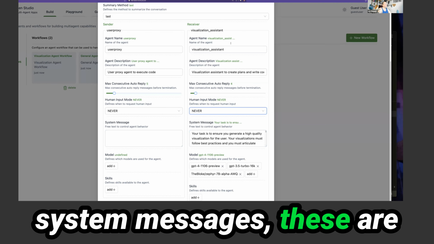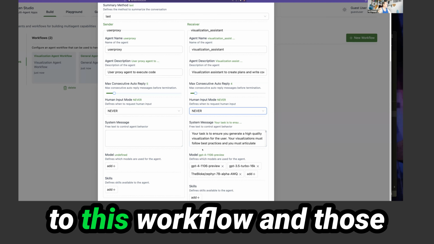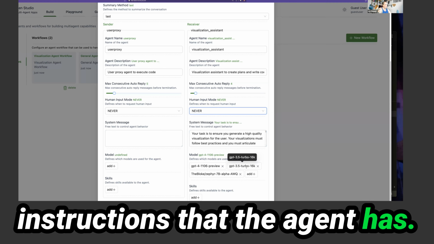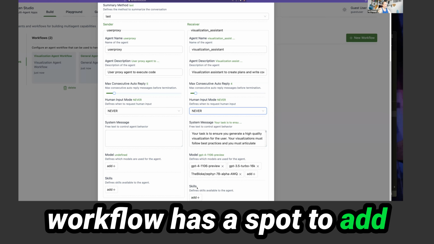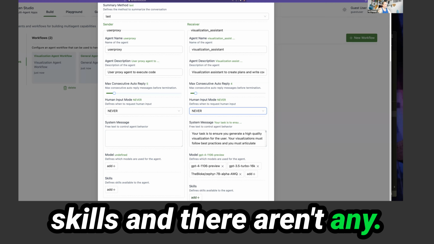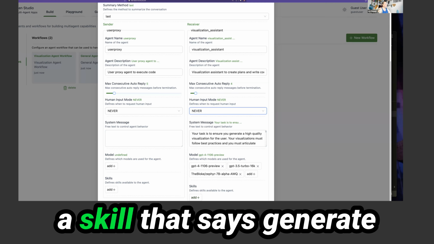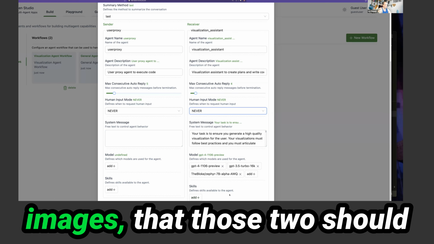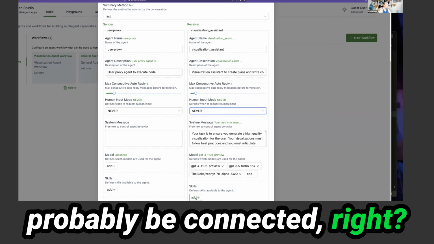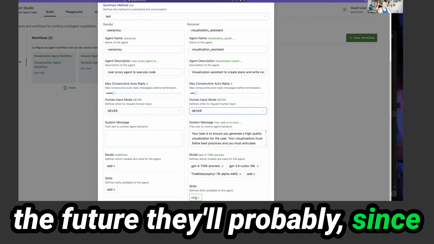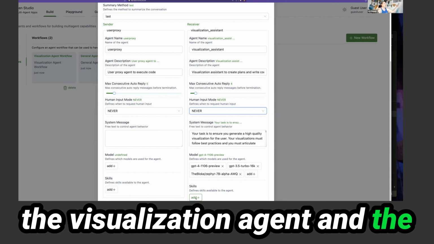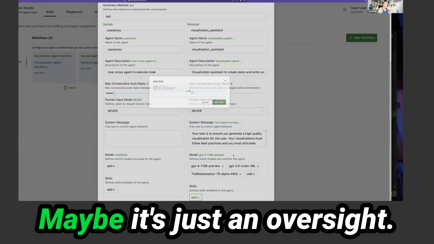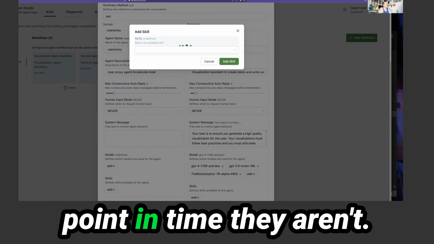Of course, the system messages, these are messages that you give related to this workflow, and those combine with the instructions that the agent has. And we can see here this workflow has a spot to add skills, and there aren't any. So it makes sense that if we have a skill that says generate images, and we have a workflow that's clearly for generating images, those two should probably be connected, right? And I imagine at some point in the future, since the visualization agent and the generate images skill are both here out of the box, these would be wired together out of the box, maybe as just an oversight. But anyways, at this point in time, they aren't.